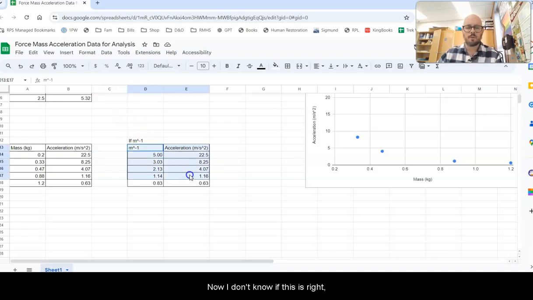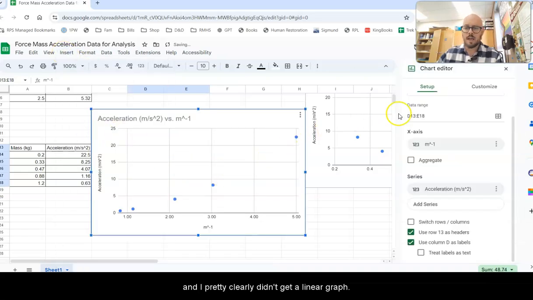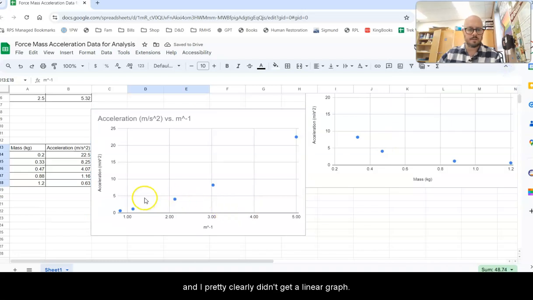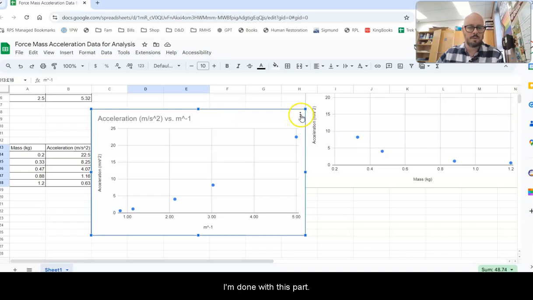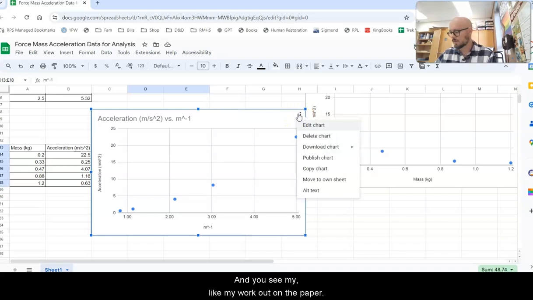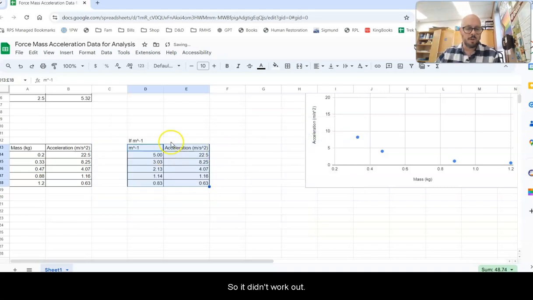All right, now I don't know if this is right, so I'm going to test it out. I highlight the data, I insert a chart, and I pretty clearly didn't get a linear graph. This looks like a quadratic relationship, so this is not a success. If your mass to the negative first power was a success, then you're done. You can just skip ahead until I'm done with this part and you see my work on the paper. So it didn't work out.